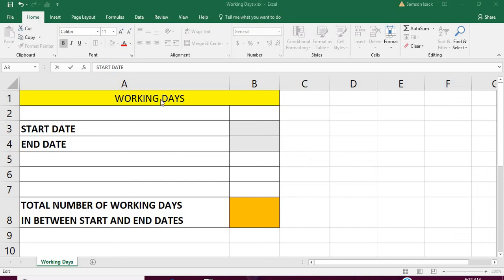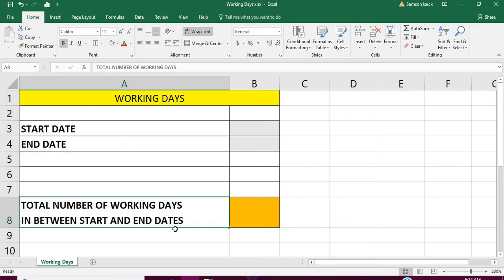Okay, let's go to our Excel. In the Excel worksheet, what I have is a start date and an end date. For a given start and end date, I'm going to calculate the total number of working days in between the start and end dates. For this purpose, I'm going to use a function called the NETWORKDAYS function to calculate the number of working days in between.